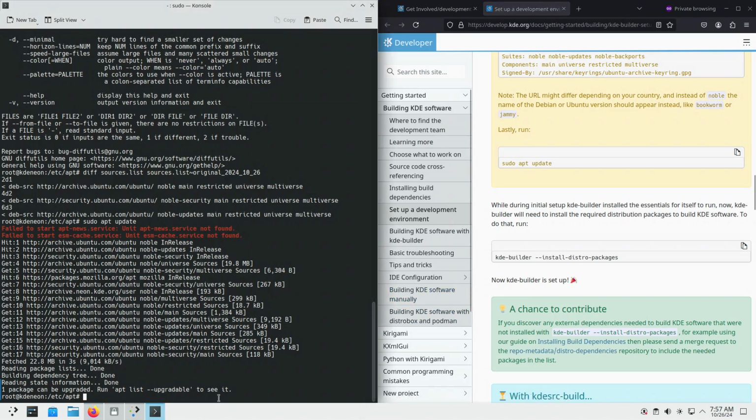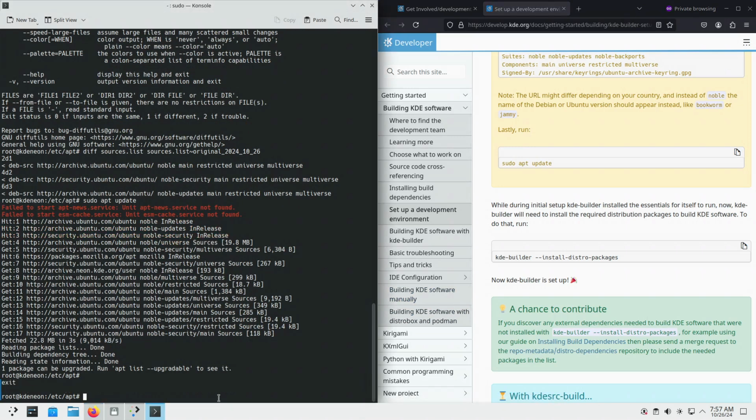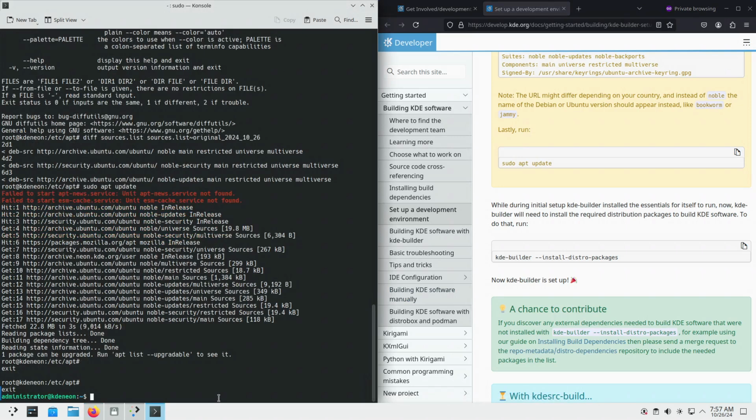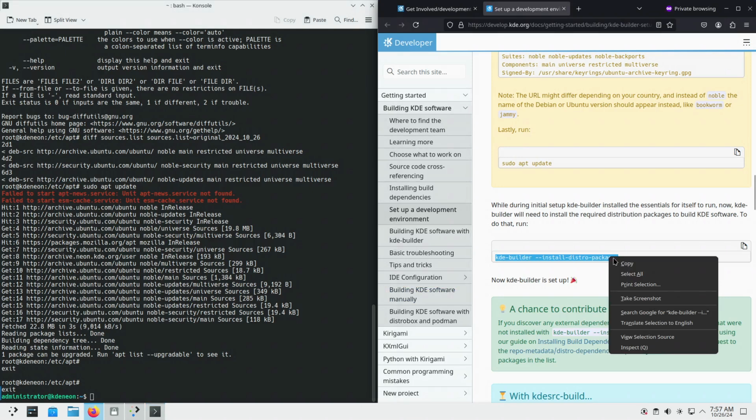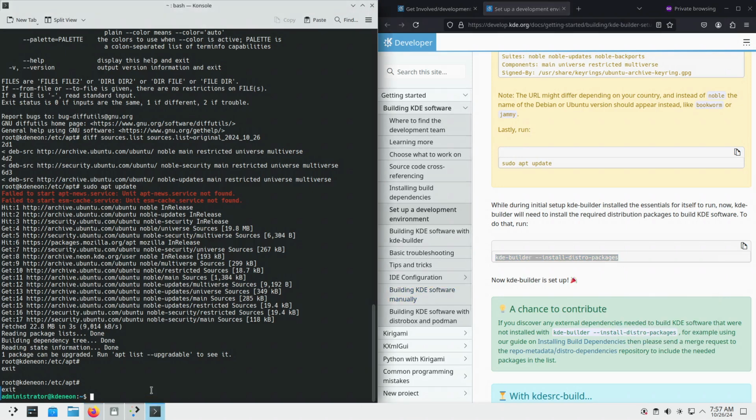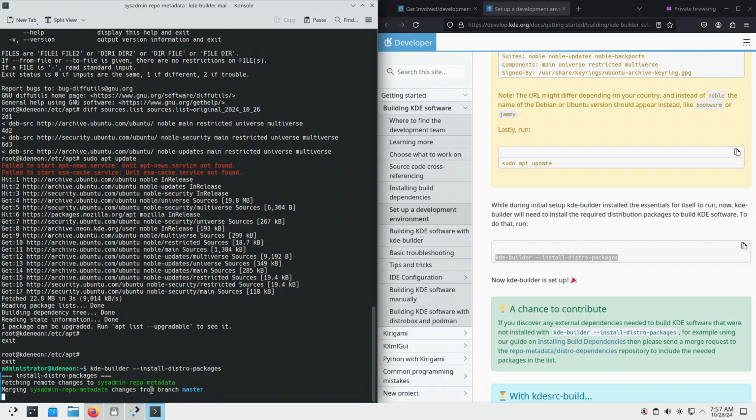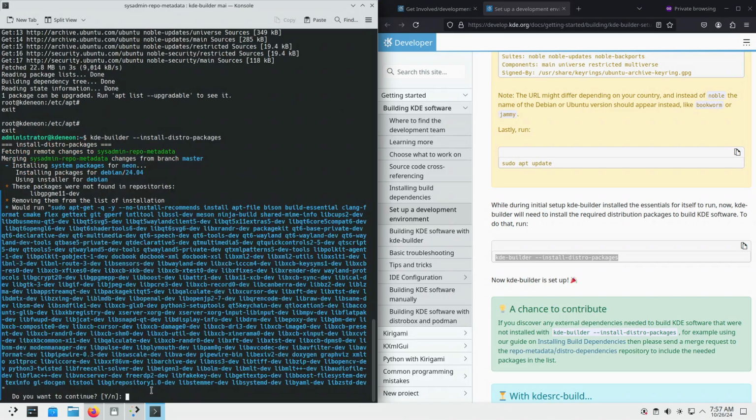Okay, next up, we should not be logged in as the user root, should be back to our administrative user. And let's run this command line. It should install at least 1000 deb packages.